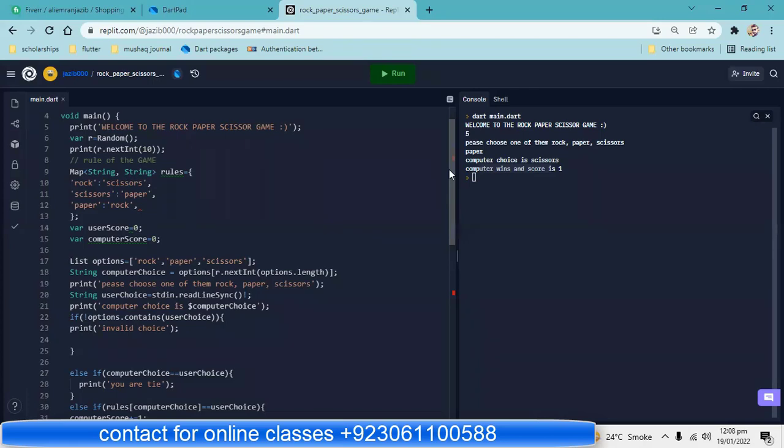We have made a lot of things here, and you have learned a lot of things here, I think. You have worked on randomizing, you made the rules, you made the computer choice, you are adding the score, you are checking the options, you are comparing the options. This is a complete game, I think. So just make practice on it, bro. I think that's enough for today.